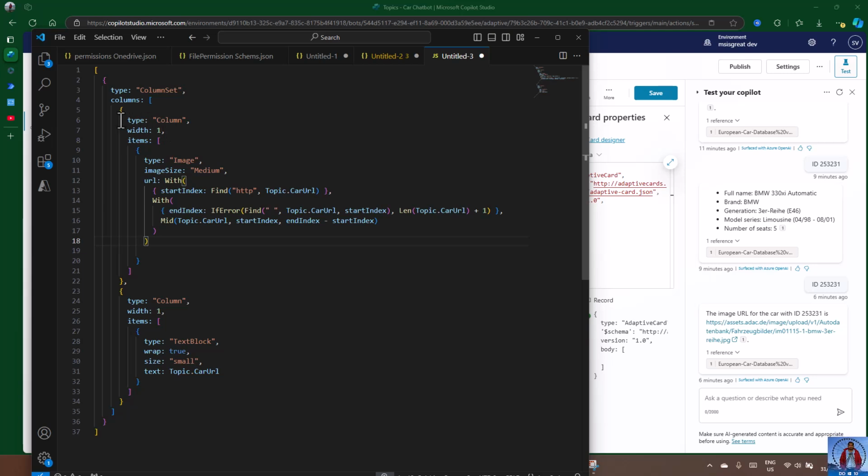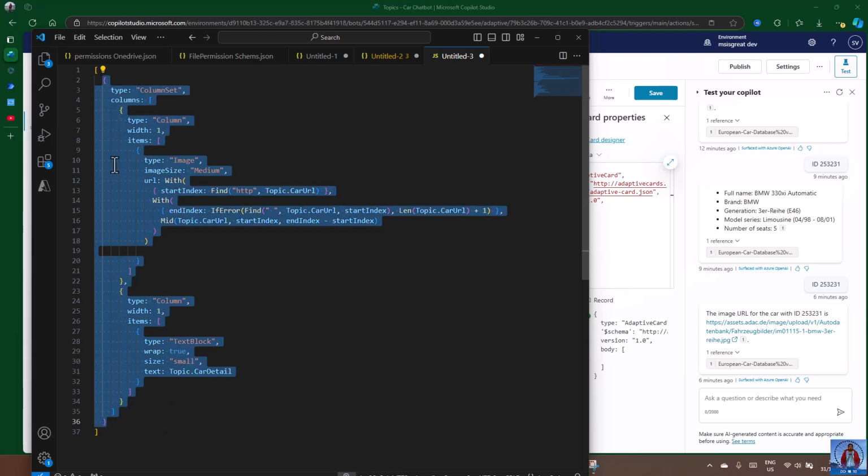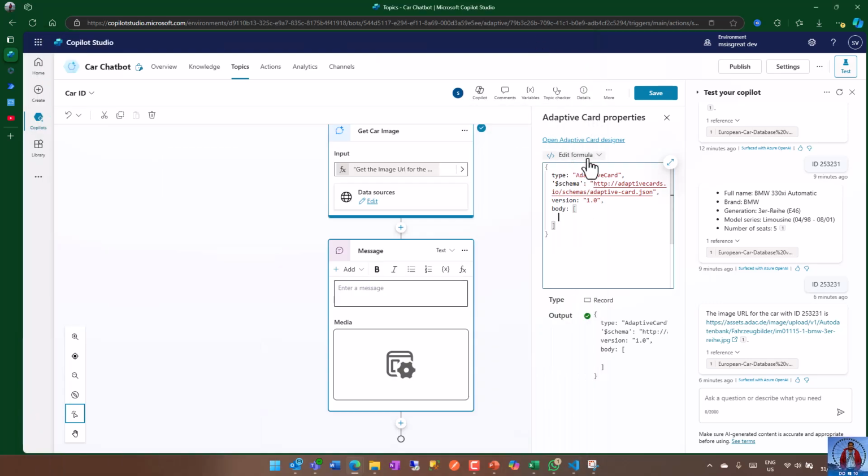So in this adaptive card, the first column will be the picture and the second column will be the text, and this text is saved in the whole car detail. So in my case, the car detail. Okay, and here the car URL. The car URL is the variable here, so make sure that you use the correct variable. So now what I can do is copy this whole adaptive card JSON. Make sure that you set it to a formula, not the JSON, and it is slightly different.